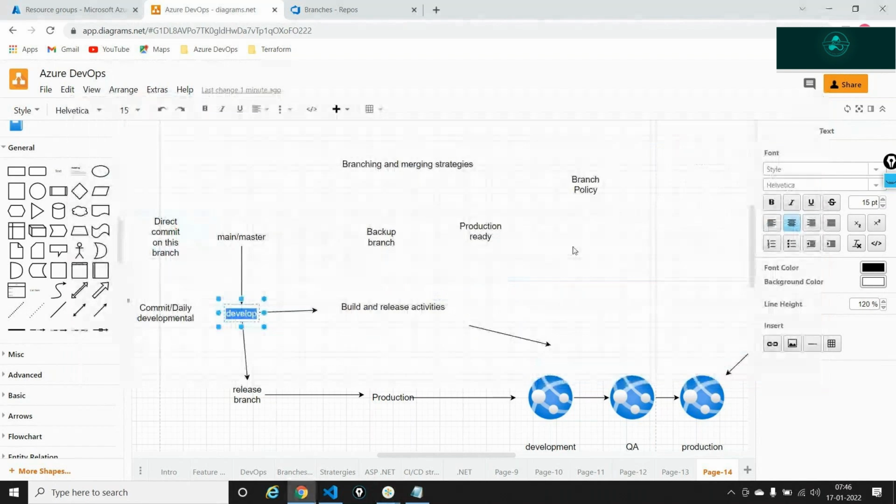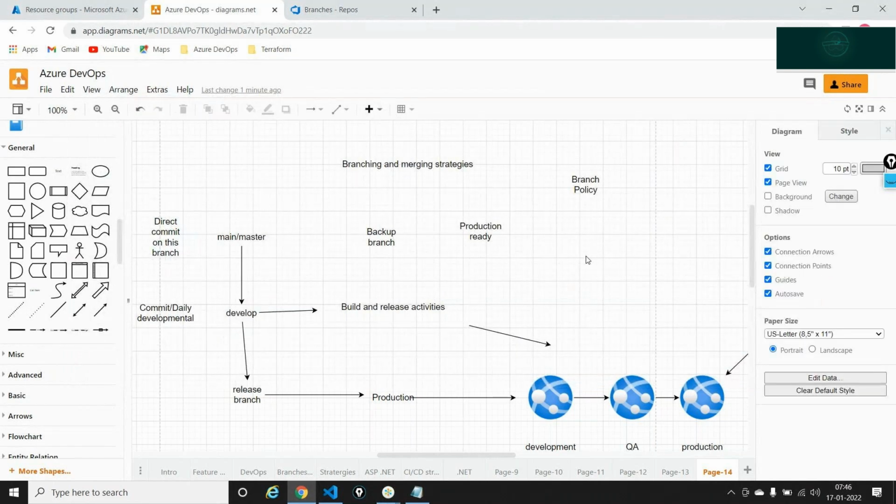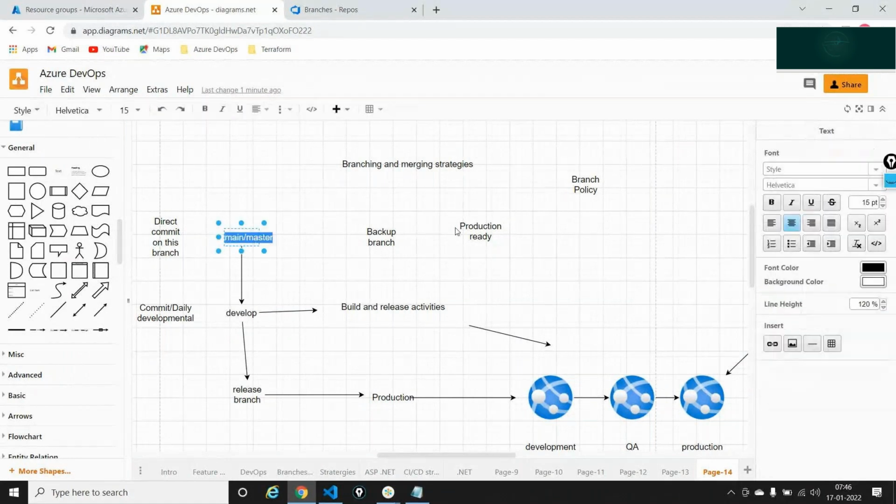Right. So this is what I'm telling again. The main branch is a branch that is just holding the code that is ready to go into production. So it's a backup branch. There are no direct commits on top of it. The reason being, it's a protected branch, it's a secure branch, so developers aren't allowed to directly commit on this.